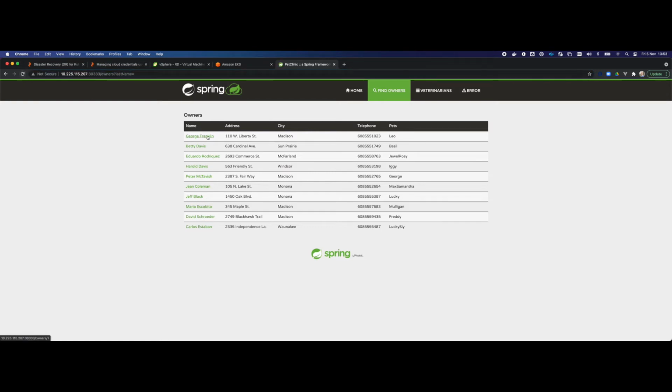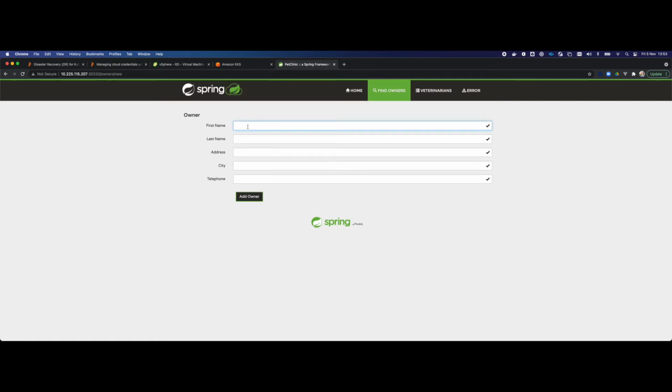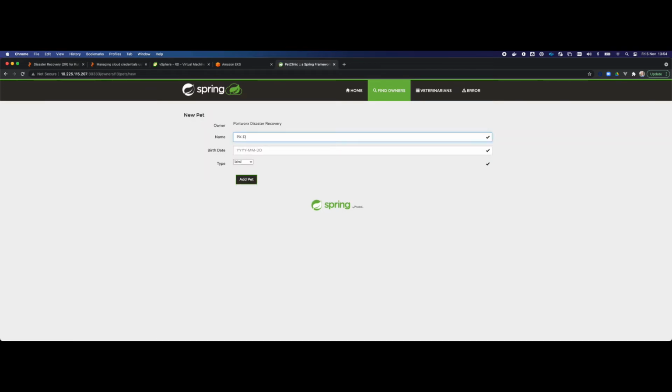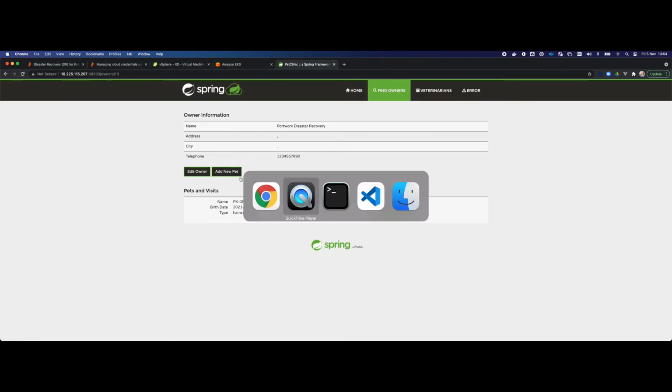on the VMware environment. To make sure that this is an actual demo, let's just add an owner, and I'll call the owner Portworx, and the last name is disaster recovery. Give it an address and then also a phone number. There we go. We add that, and also we add a pet for that, PX-DR, and the date of birth is just some dates, and it's a hamster. So there we go. We've added some small information to this application.